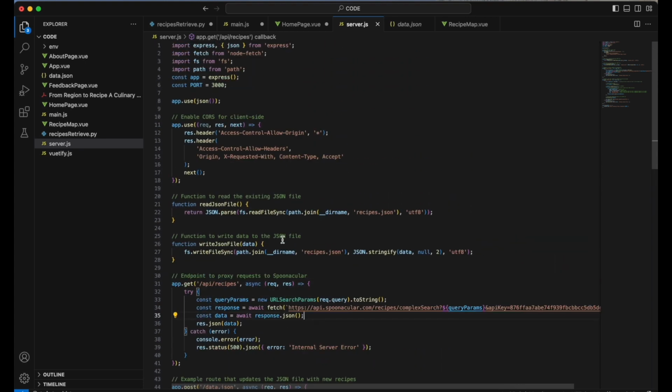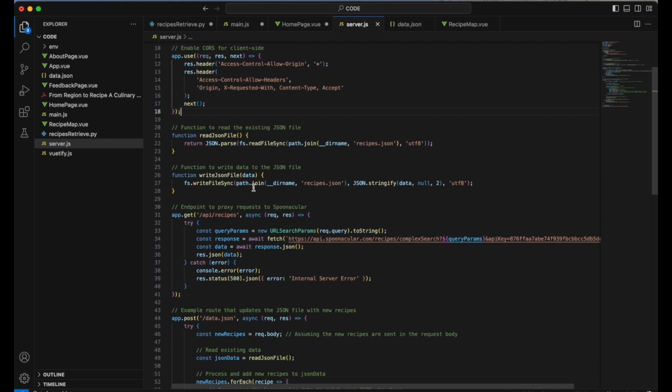And so setting up the CORS configuration here, this is the cross-origin resource sharing to allow the front end to make requests to the server basically from a different origin, so it's mostly for security.